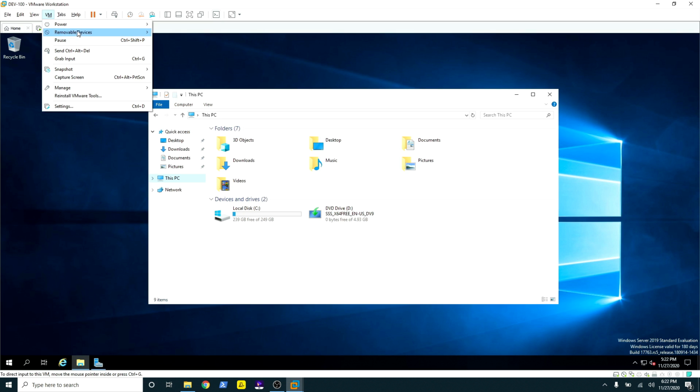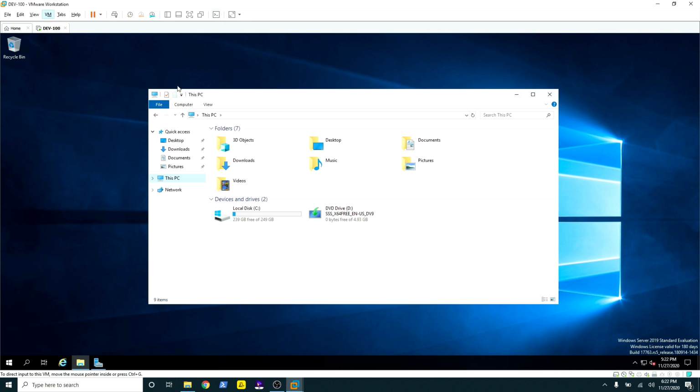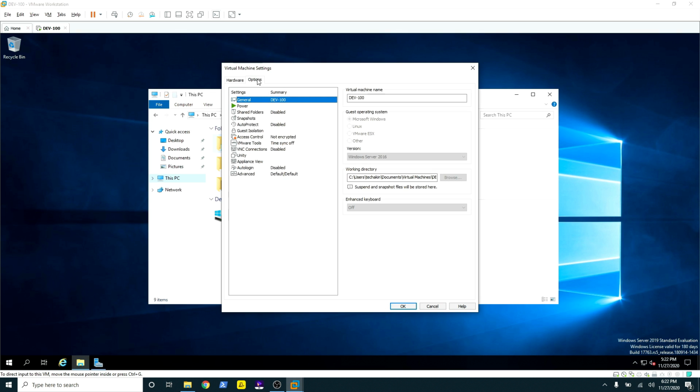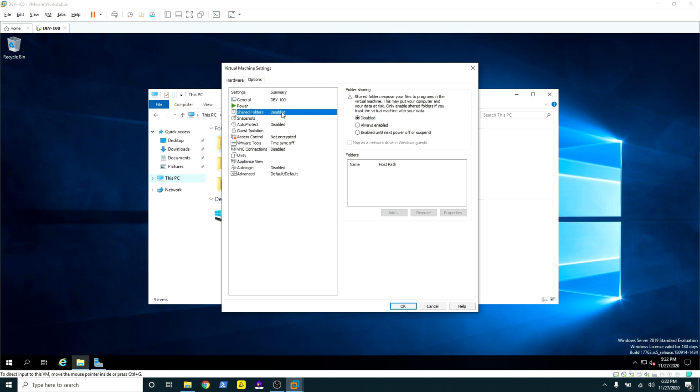tunnel. So basically, go to VMware and go to settings. We're going to have to set up a shared folder between this guest machine and our host computer. So go into options and select shared folder. You will notice that it's disabled. Make sure you select enabled.